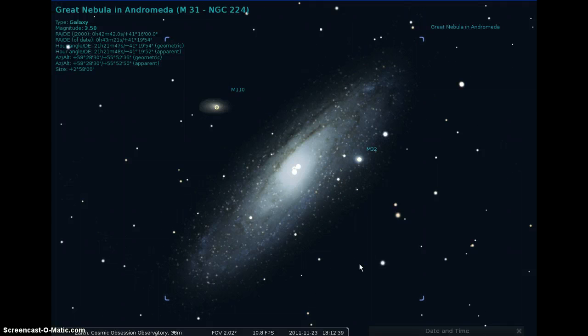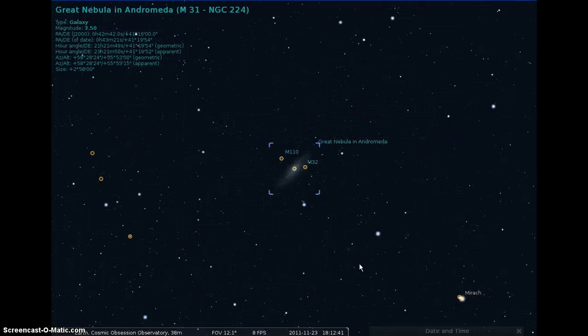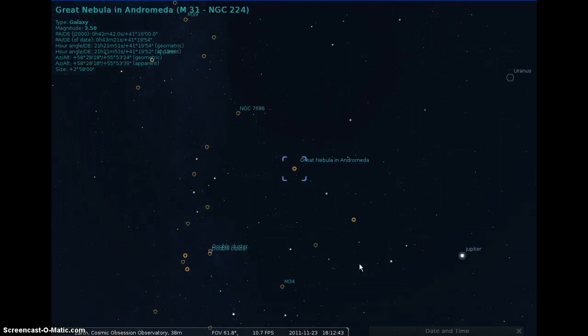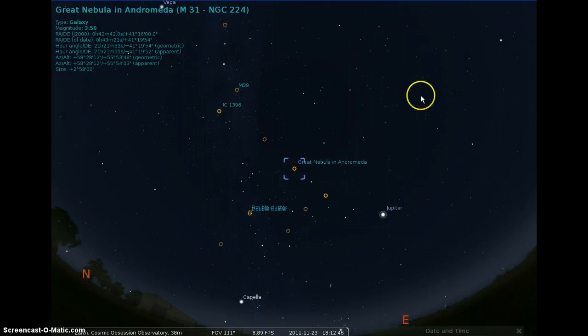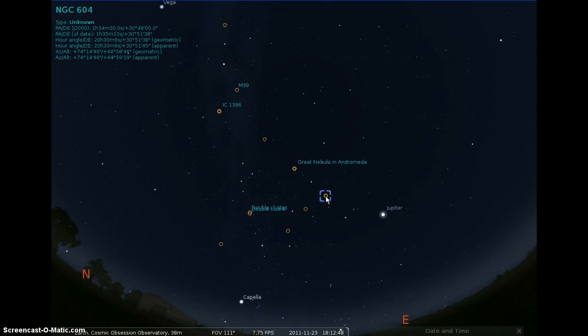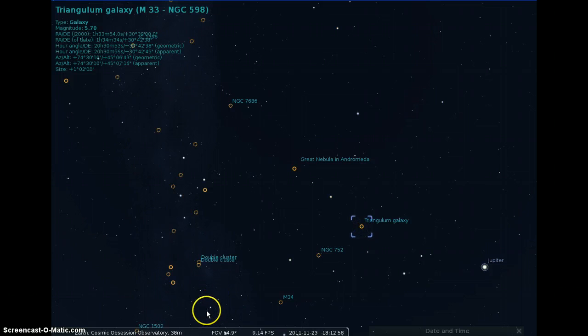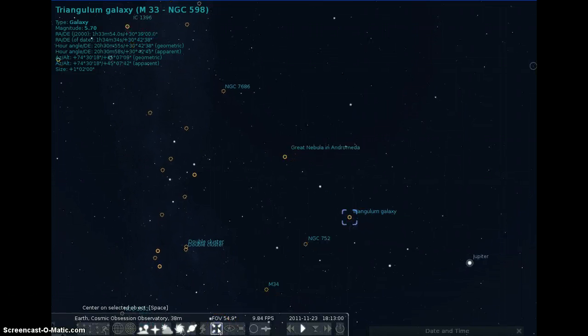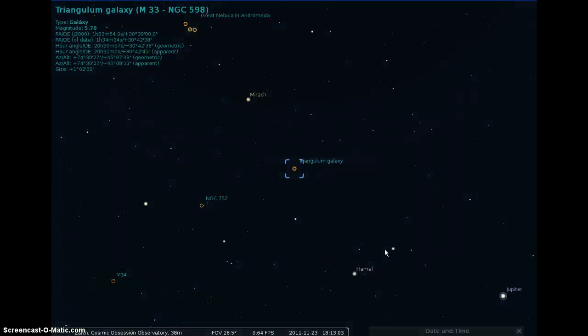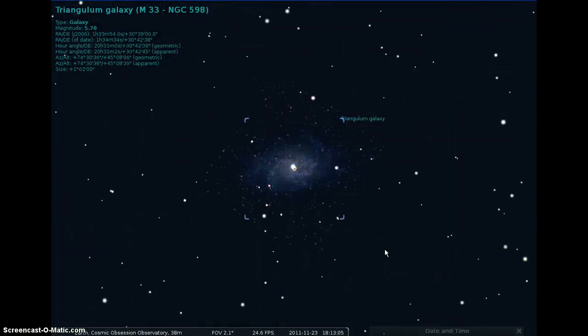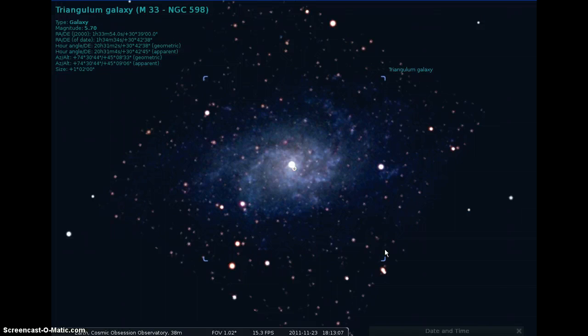M110 next to it. NGC 604. It's centered. Wait a second, that doesn't look like it's centered on it. The Triangulum Galaxy. You can try to see that. That's magnitude 5.